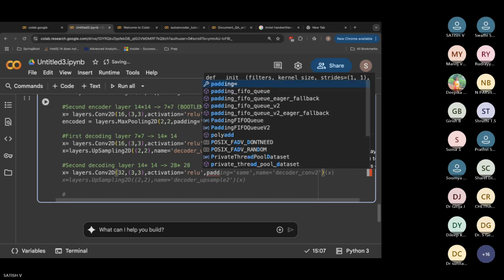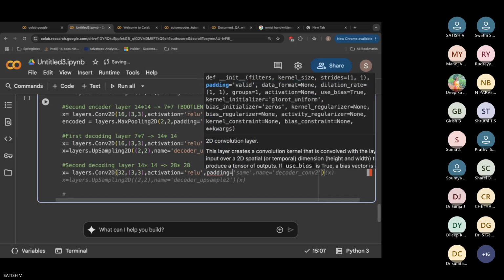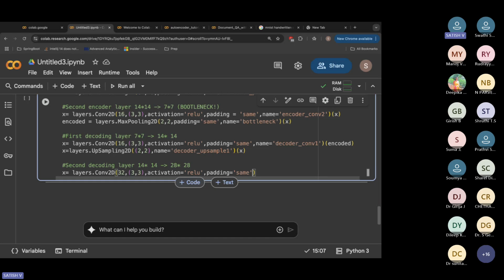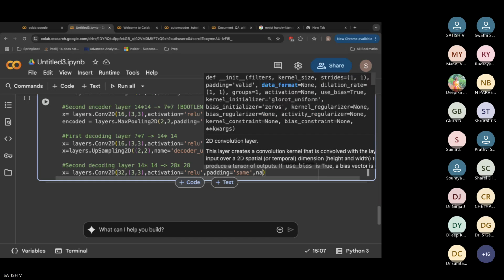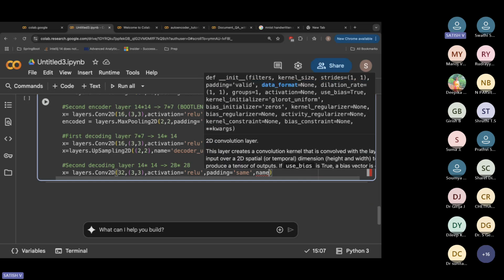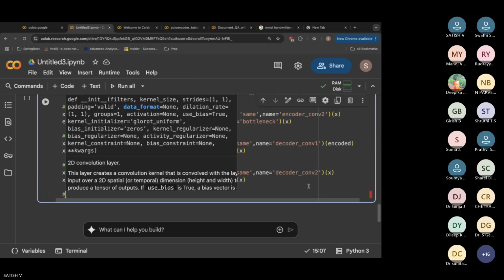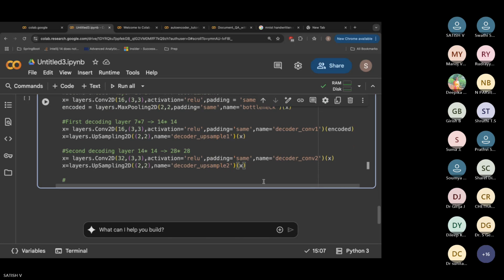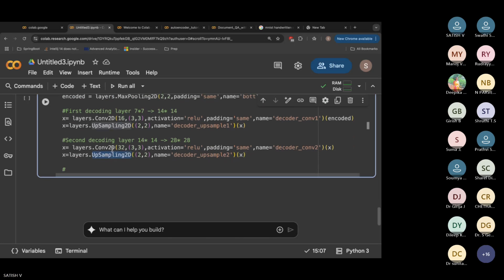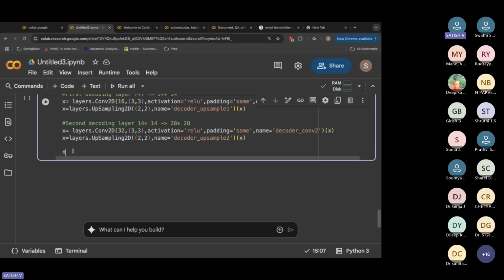Then padding would be uniform across. We are not playing with the image size. So next would be the decoder convolution. Similarly, we are upscaling this image also. So finally, what we should do is get the decoded output.